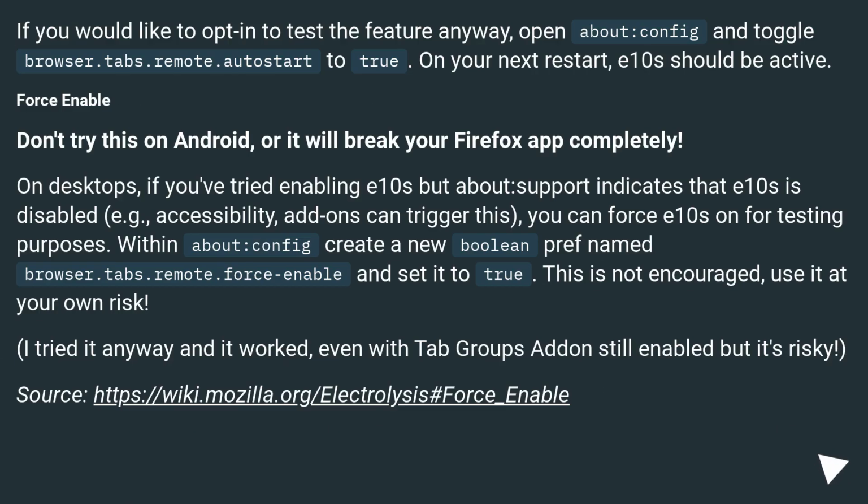If you would like to opt in to test the feature anyway, open about:config and toggle browser.tabs.remote.autostart to true. On your next restart, e10s should be active. Force enable: don't try this on Android, or it will break your Firefox app completely.